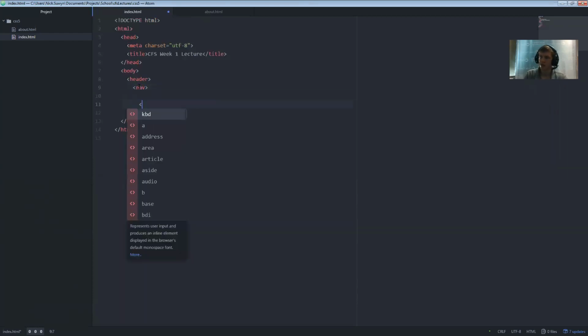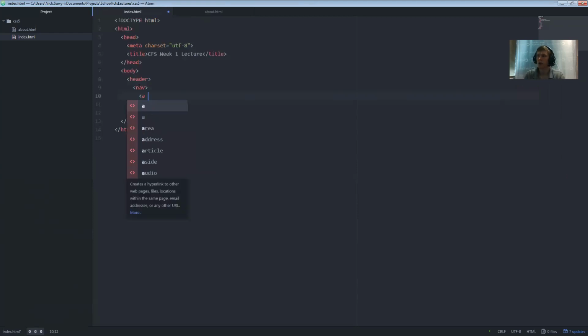Nav, again, is just another container. It doesn't really do anything. It just helps you know that that's where your navigation is going to go. So in my navigation, I'm going to put a bunch of links, because that's what navigates from one page to the next.